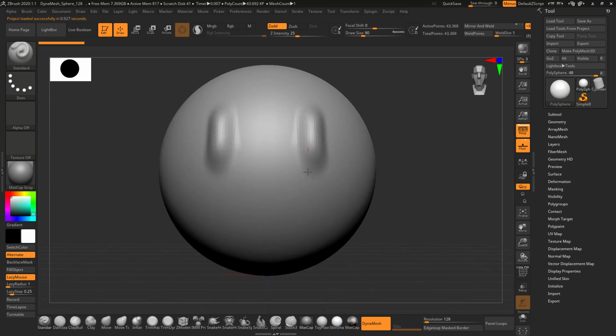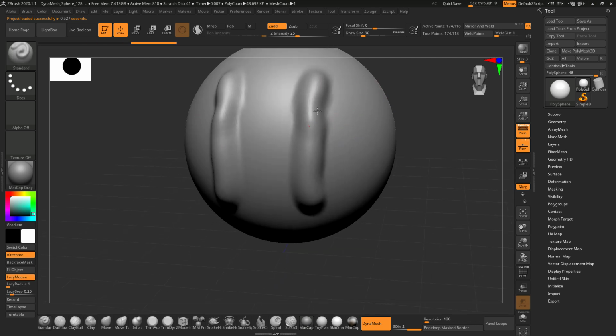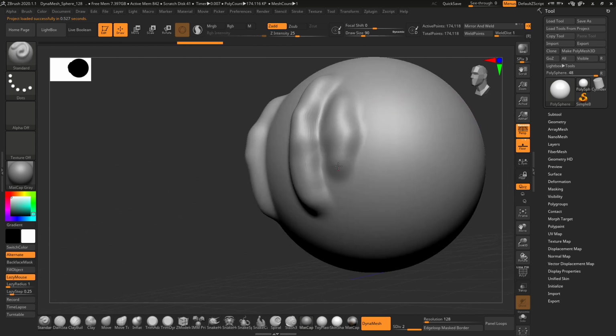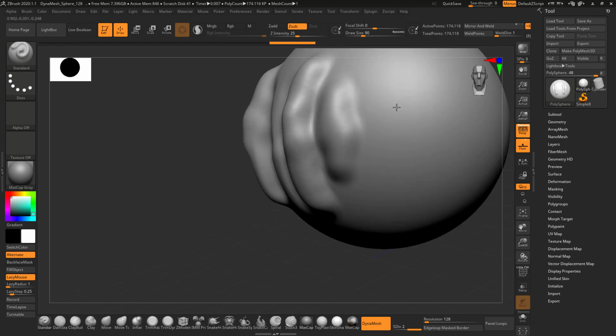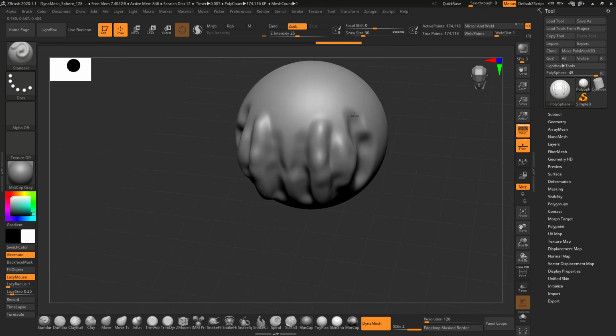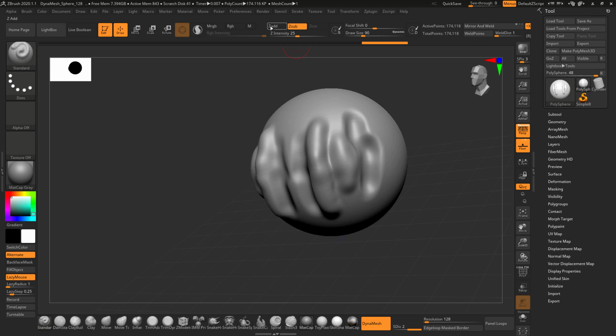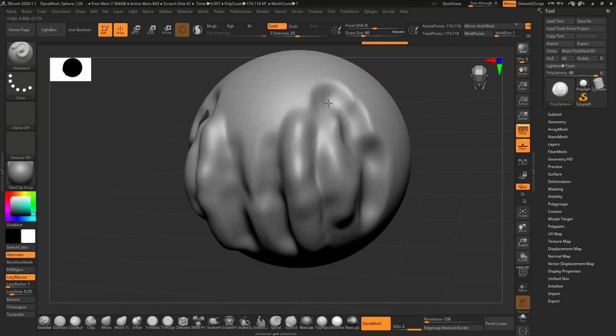So when Z add is active, it will pull the information like this. But when Z sub is active, it will do the reverse. It will start pushing that geometry inside. And you can switch from Z add to Z sub by pressing Alt.